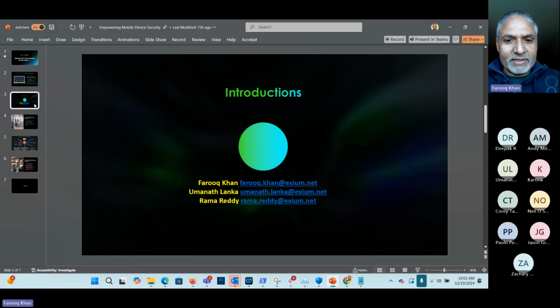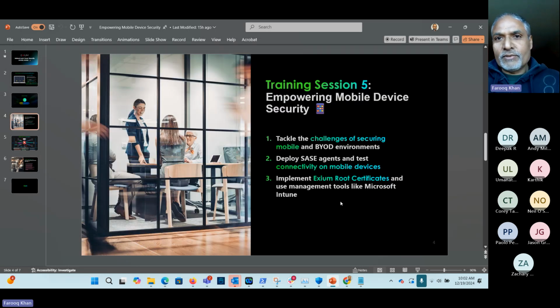So Umanath is with me, and I think I'm going to do most of the speaking here. The topics that we are going to cover today for mobile device security are really the challenges around securing mobile and bring your own device environments, and how you deploy SASE agents on these devices, and why you need a root certificate and how we deploy that.